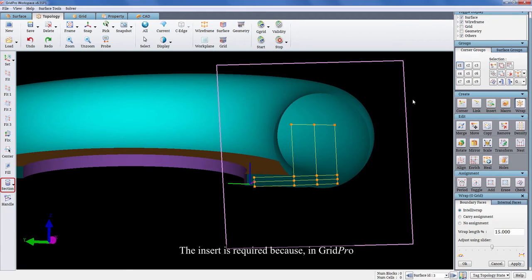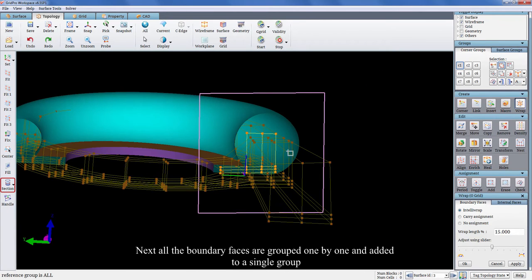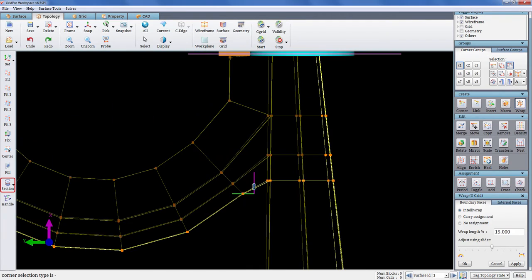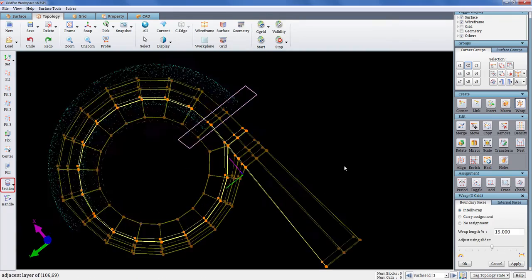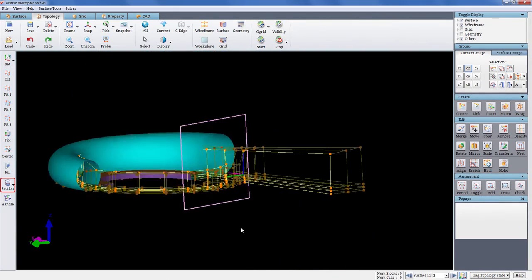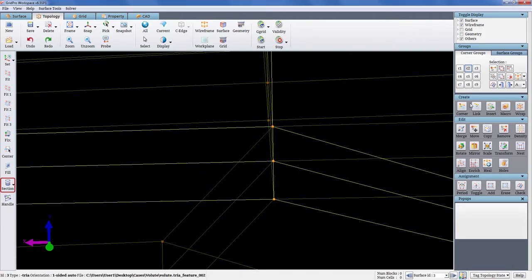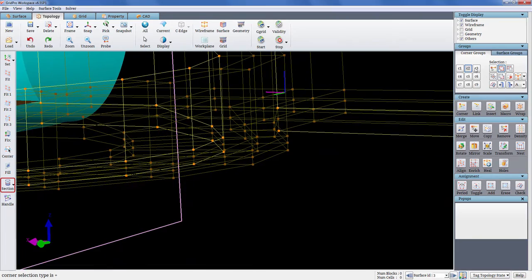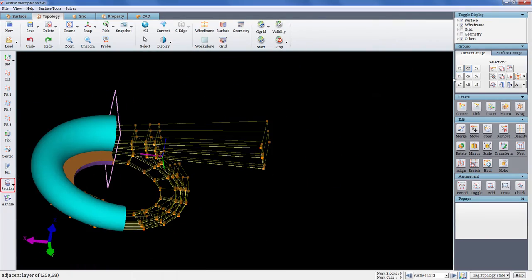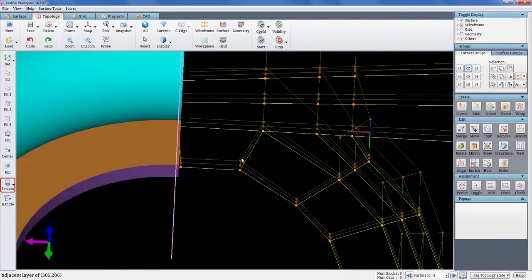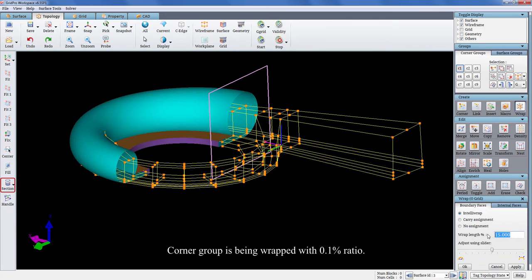The insert is required because in GridPro, when two corners are added to a group, all links connecting the two corners are added automatically. Next, all the boundary faces are grouped one by one and added to a single group. The corner group is being wrapped with a 0.1% ratio.